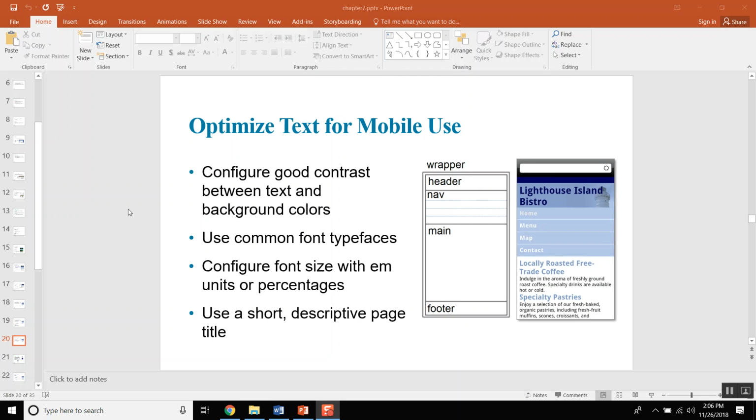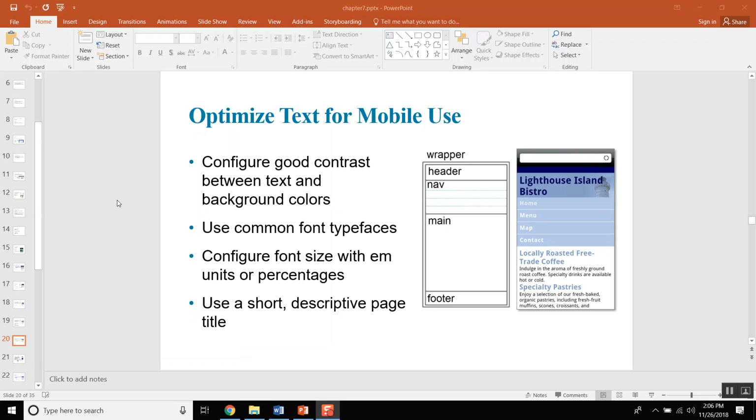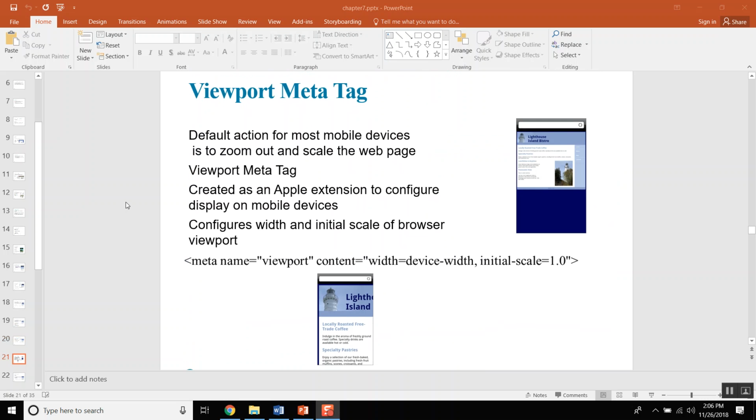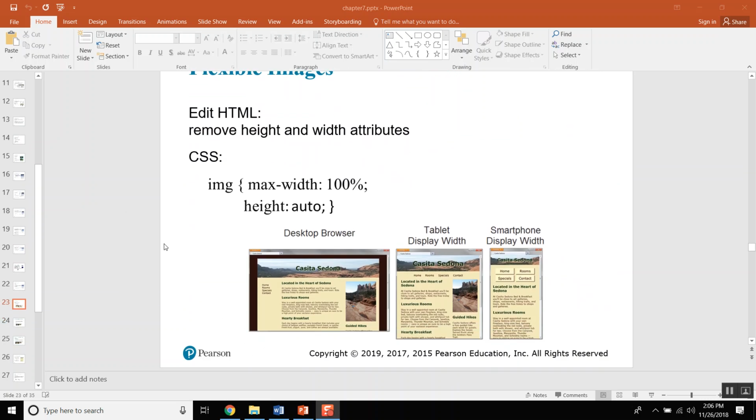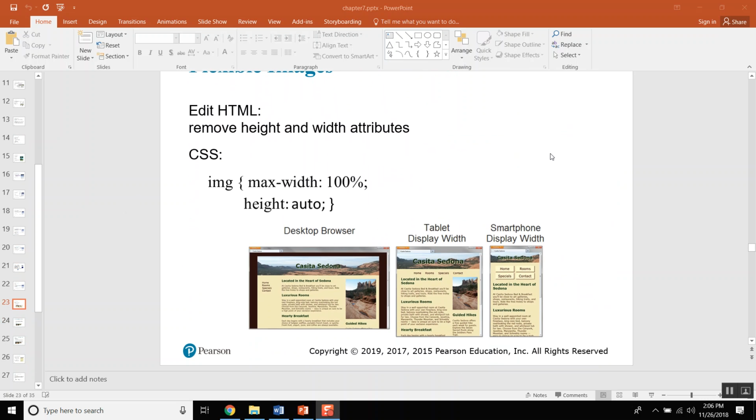Right. Again, a lot of this is just you have to think in a different mindset with mobile versus your desktop. That's a lot of what this is for. That's why I'm kind of going to breeze through some of this, and then we're going to start working on stuff. Tags, CSS queries, flexible images, making sure the images. Here, this is important.